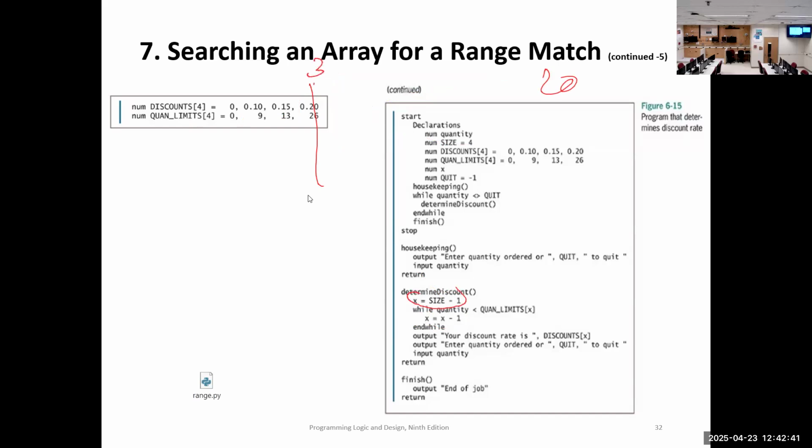That's why I have 20% and 26 here, right? So now I compare it. 26. If I enter the 50, 26 less than. Whenever less than, I immediately take out the discount rate. Less than, I got the discount rate here, 20%.